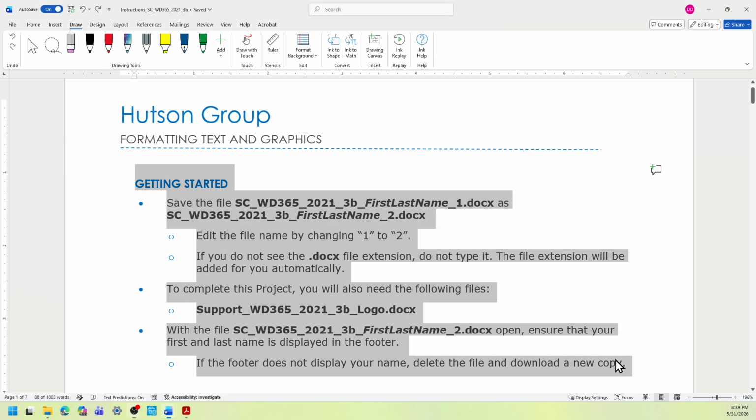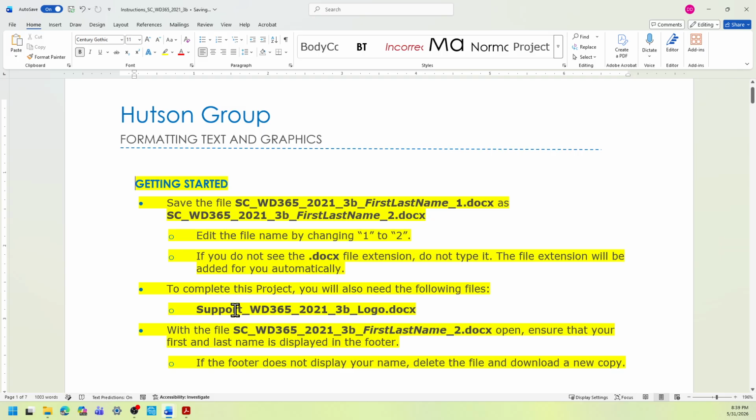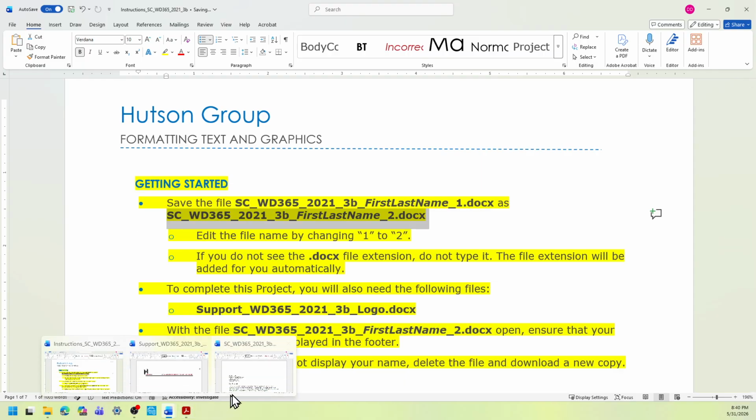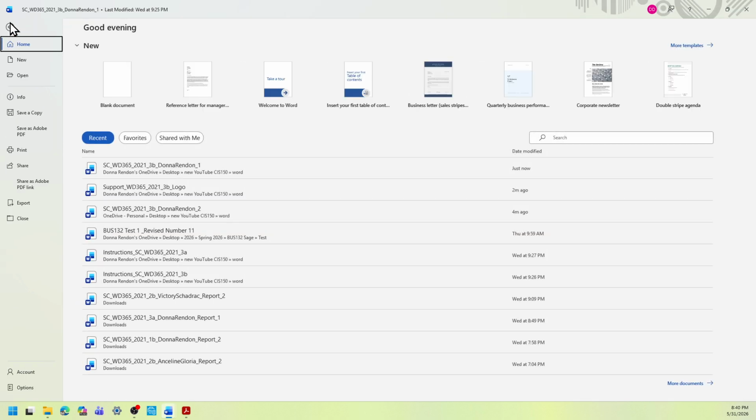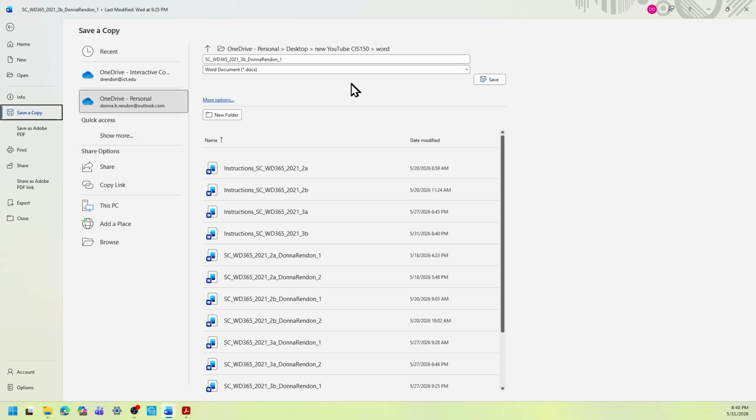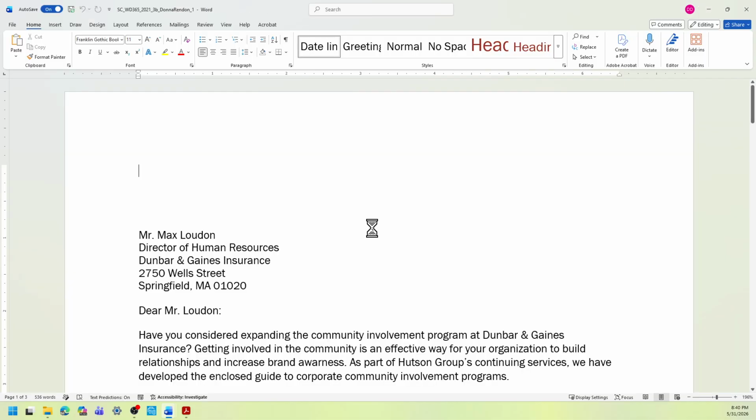So, the first step is to rename your start file with this naming convention, ending in underscore two before your first and last name. So, I'll go ahead and do that. This is your start file. Select file, save a copy, and then I'm just going to change the 1 to number 2. Click save. Then I'm going to just replace my existing file there.